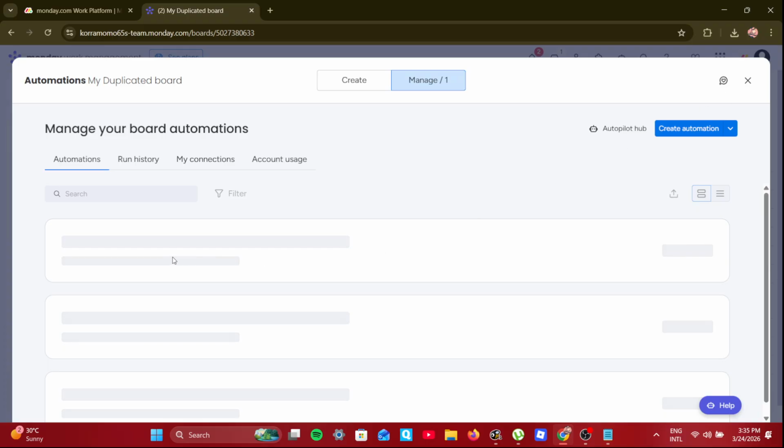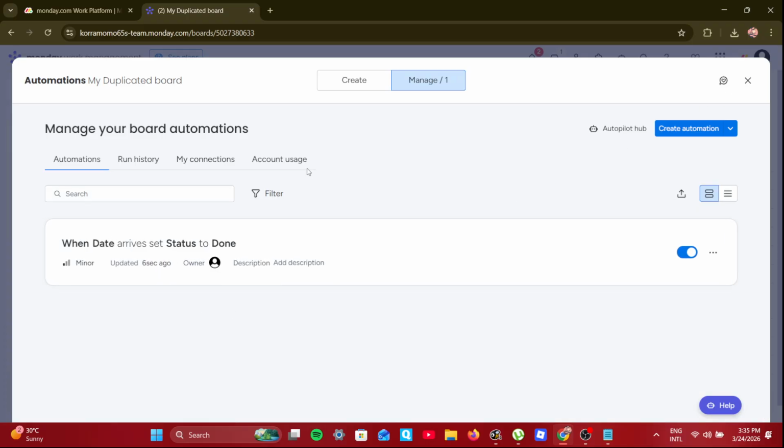And that's it. You've successfully set up Monday.com to change your status column when a date column updates, which is a great way to keep your board organized and reduce manual work.